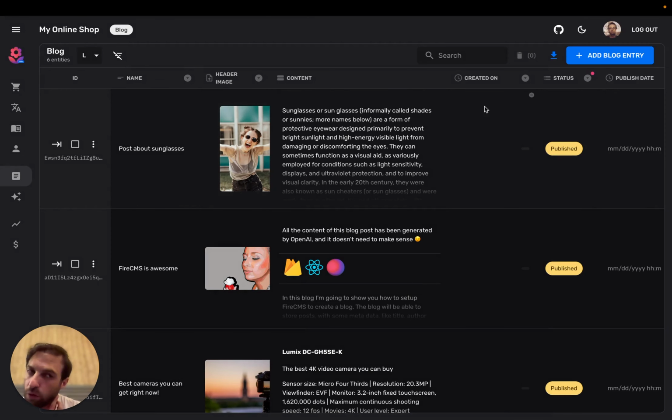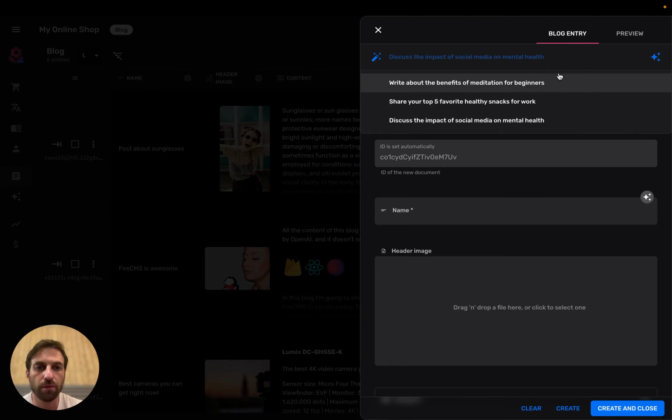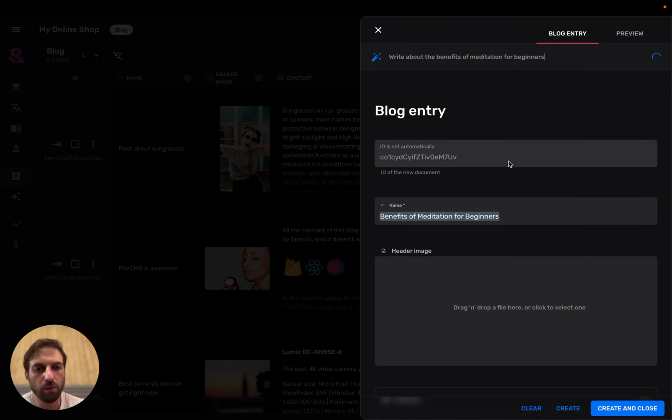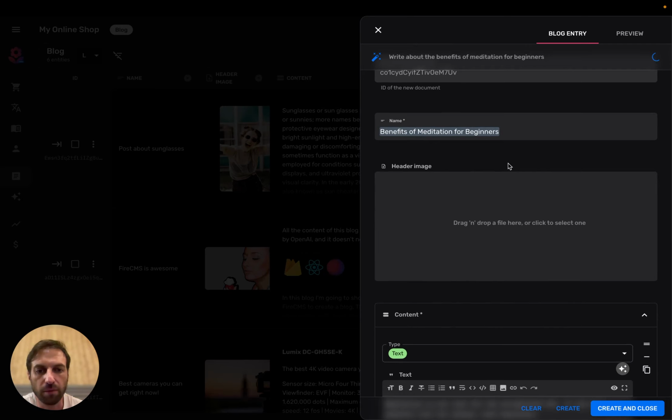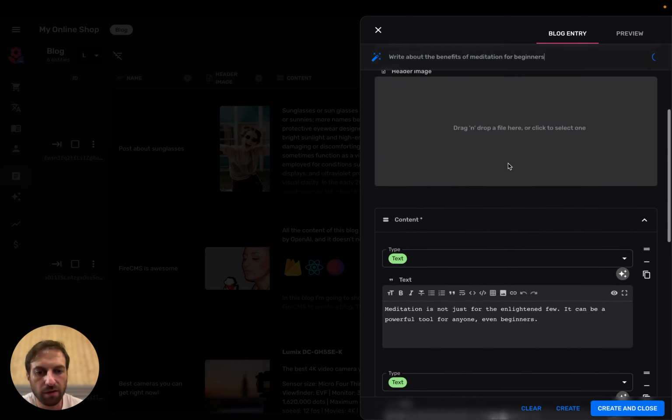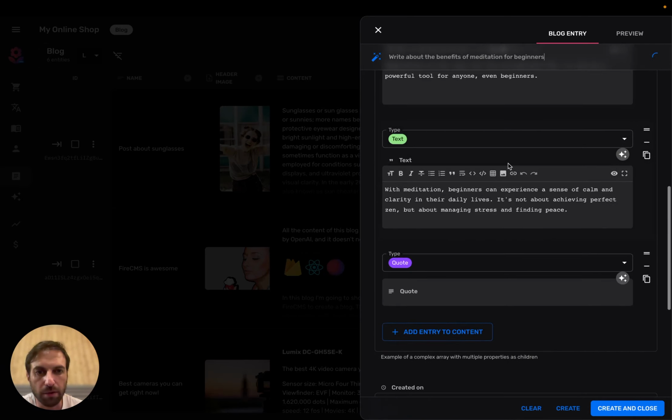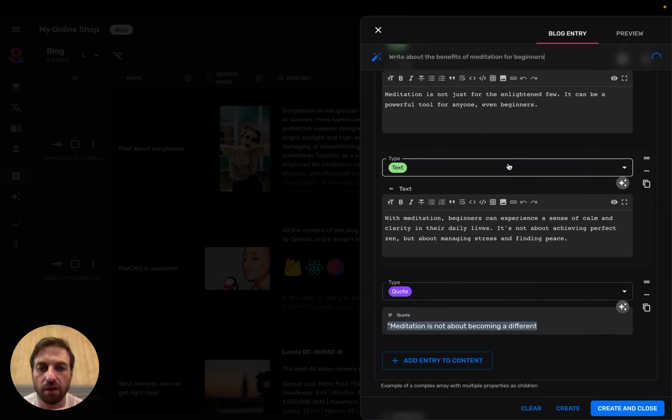Let's see what happens if you want to create a new entry with our plugin. We get some suggestions here, like write about the benefits of meditation for beginners. Let's try this one, see what happens. If we click on it, we see how the fields start being populated automatically. In this case, the title is there, and then it's generating some new entries in the content.